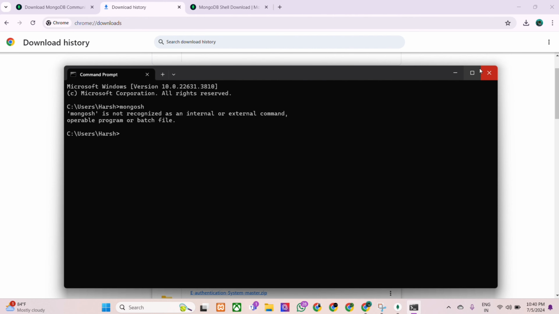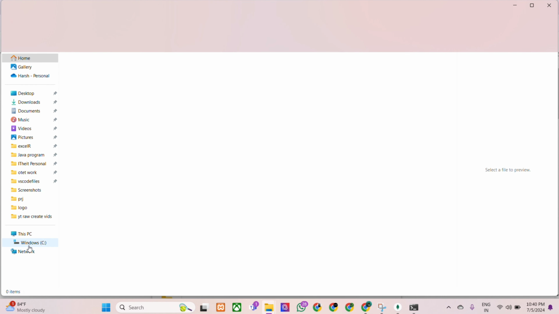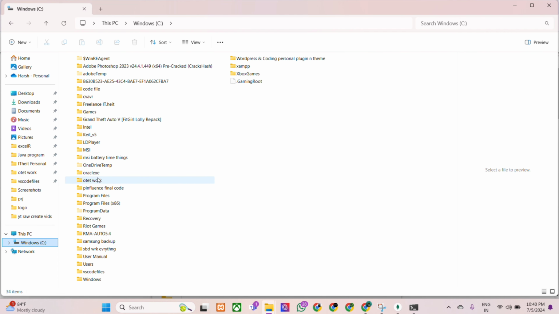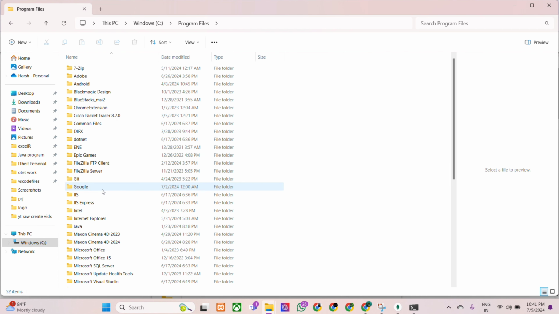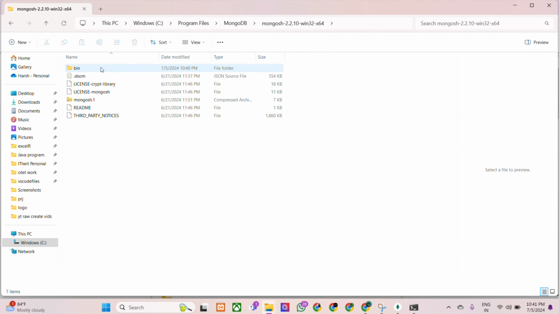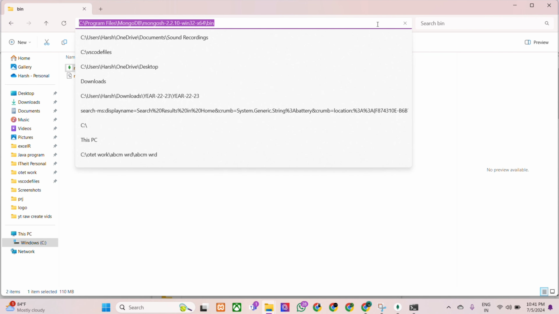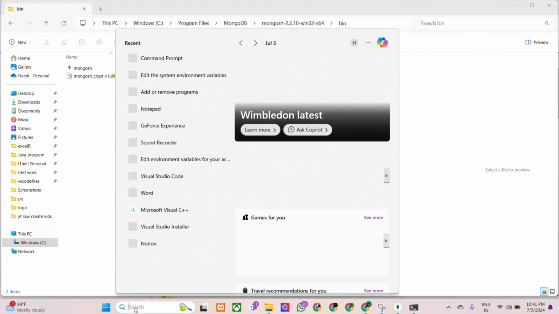So now open your File Explorer, go in your Program Files, MongoDB. Now in the shells, you see this shell, I want you all to go into this folder, then bin. Now this is where the application is. I want you all to copy this path and then search environment variable.